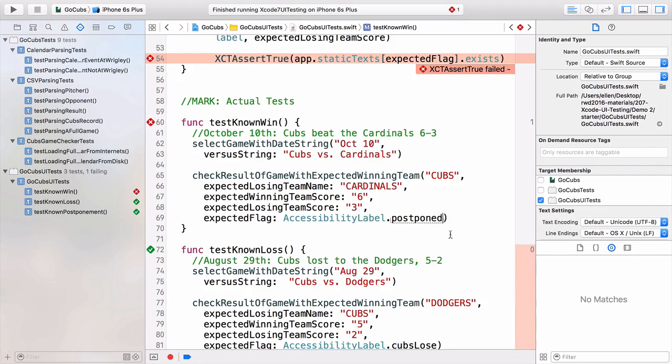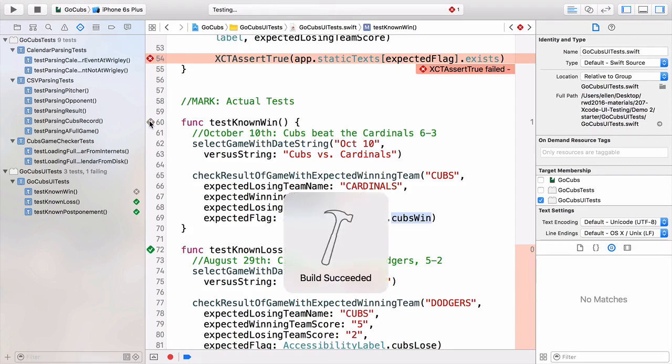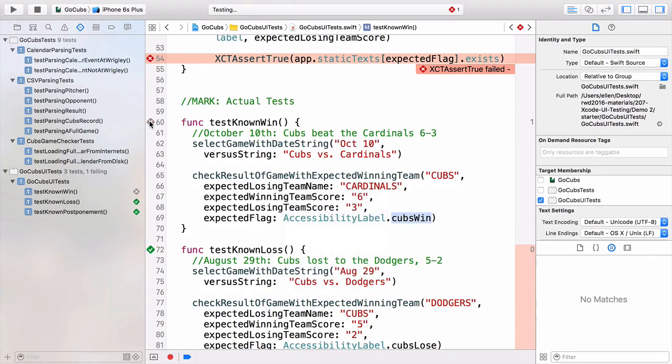So then you can make sure that that actually goes back to where it needs to be by changing it back to Cubs win, and then making sure that that passes one more time, just to make sure that you don't accidentally get failures in the next section while you're working. So in this case, it looks like that'll take a moment to go.